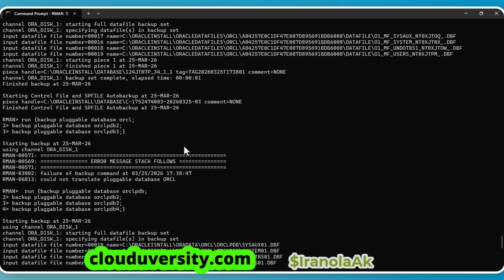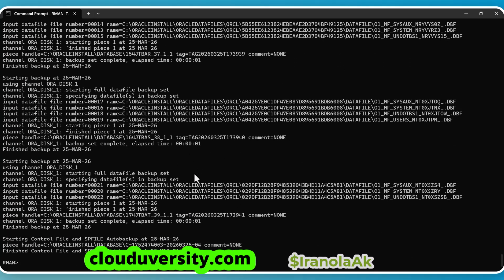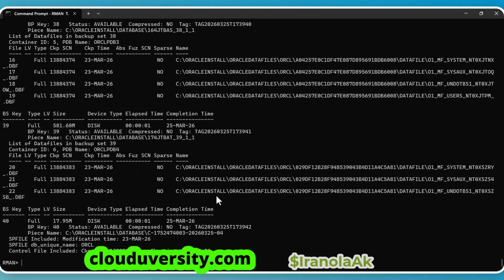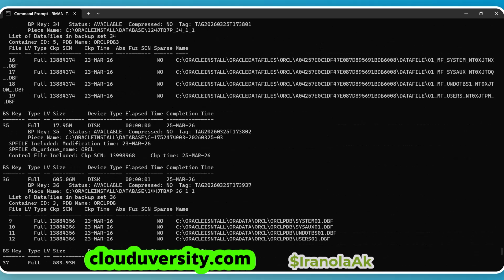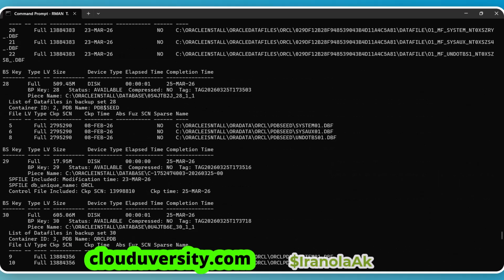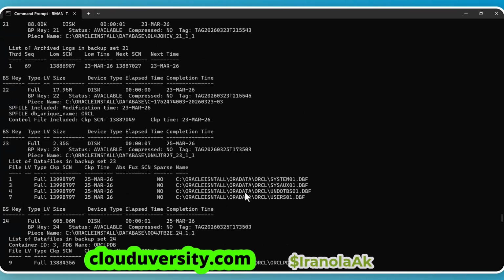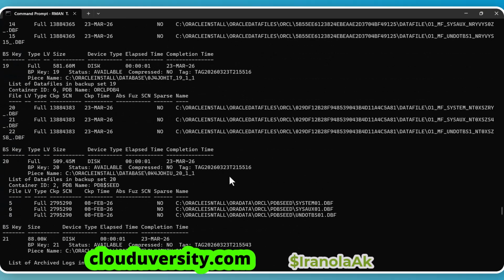See that? Okay. So now I can also get a list of the backups, right? So I can do list backup. So what this does is it gives me a list of all the backups of all my databases, right? It gives me the time that I did it, when it was done, or where it was done, and so on and so forth, right?